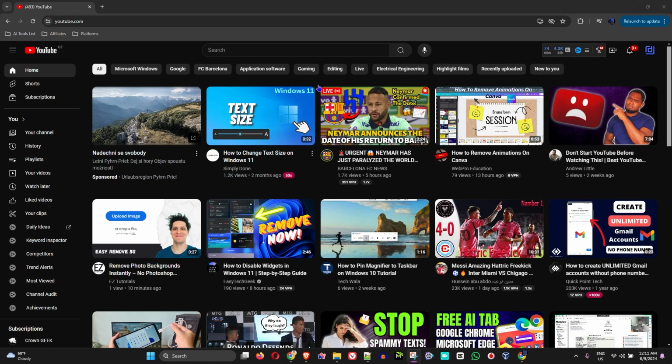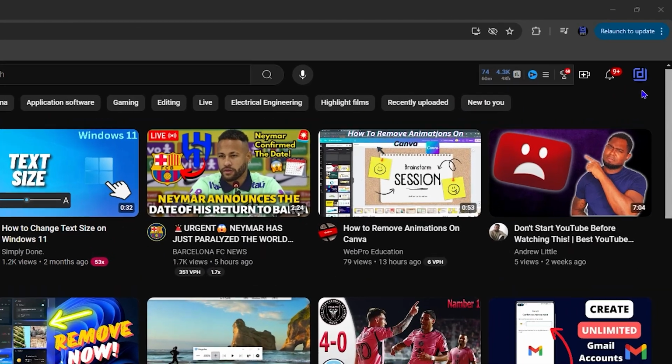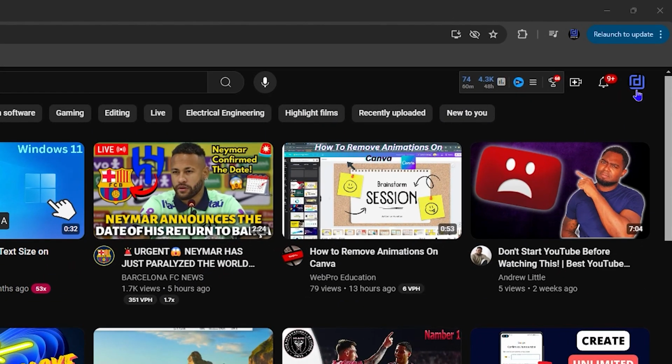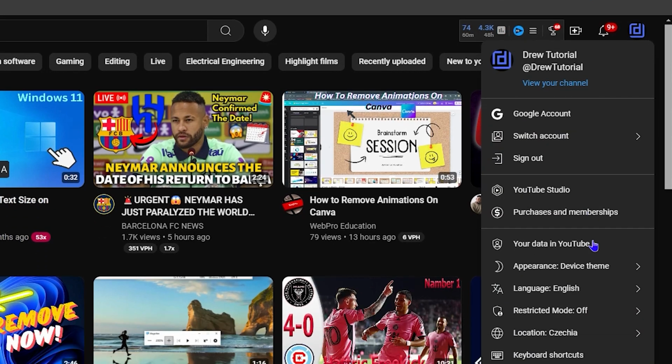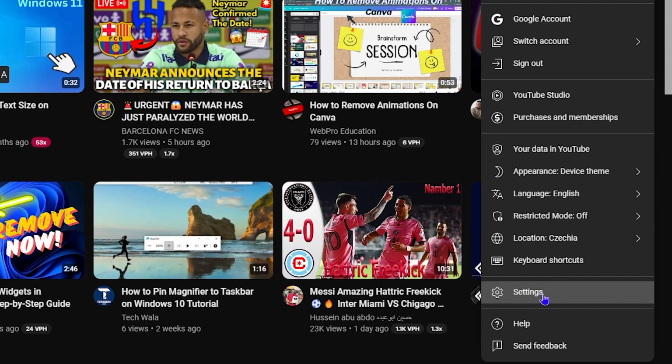What you want to do, you want to head over to youtube.com and ensure that you sign into your YouTube account. You'll find the sign in button on the uppermost right hand side. Once you sign in, go ahead and click your profile picture on the uppermost right hand side. Then go down to where you have settings here and click on that.